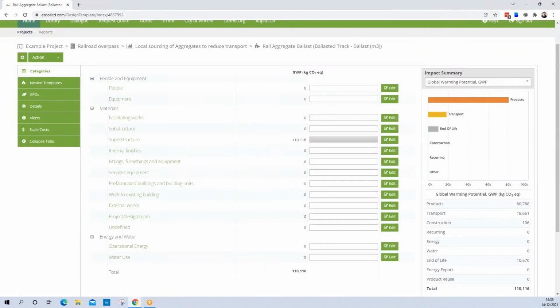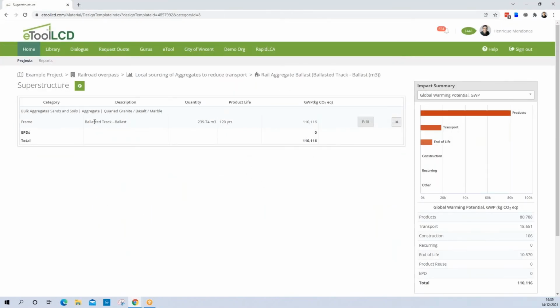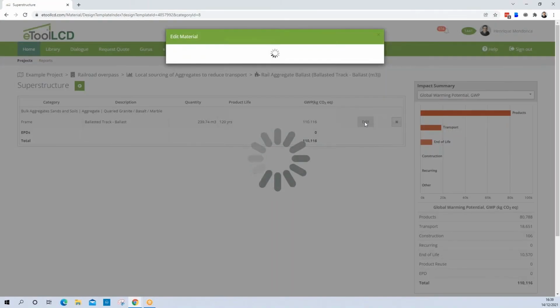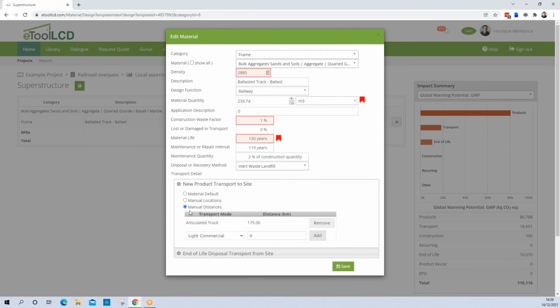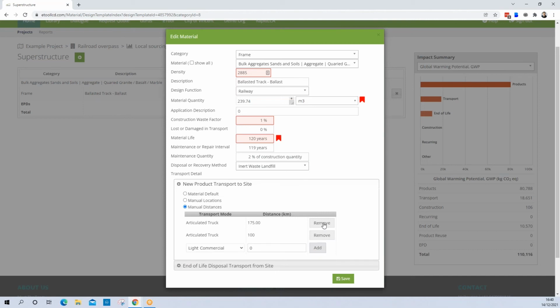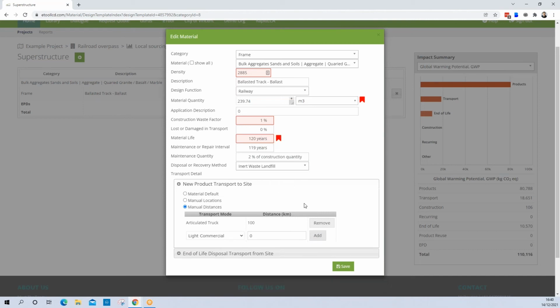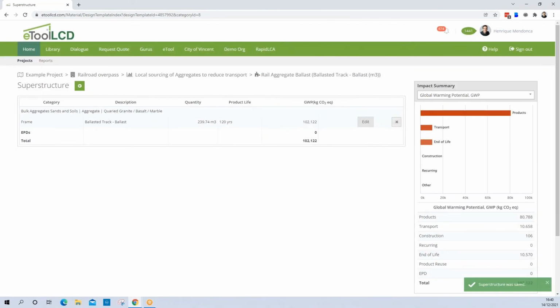So within the template, I navigate to the material itself, ballasted track, the amount of material here, and then I'll make the changes regarding the distance. So what I'll do, I'll add another articulated track, 100 kilometers, and I will remove the existing one. A simple change just to show how transport optimization can be modeled in eTool LCD.